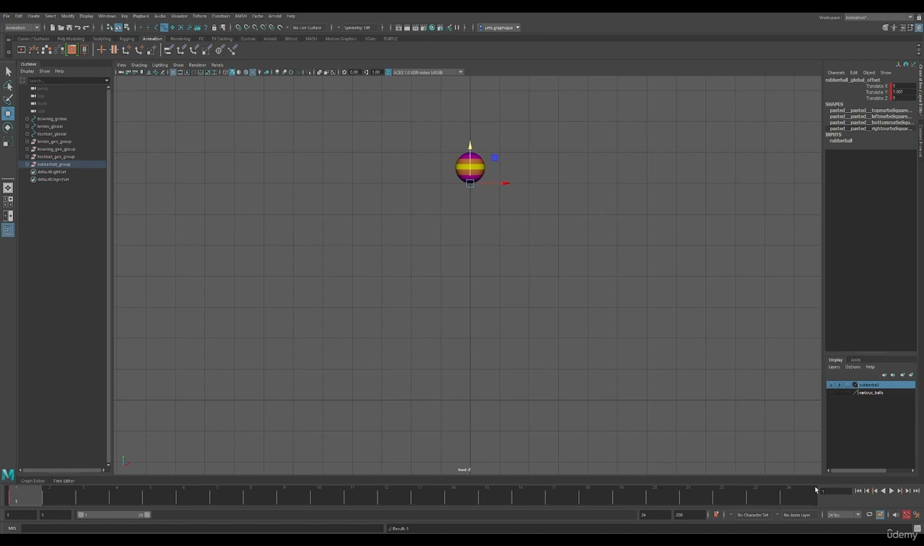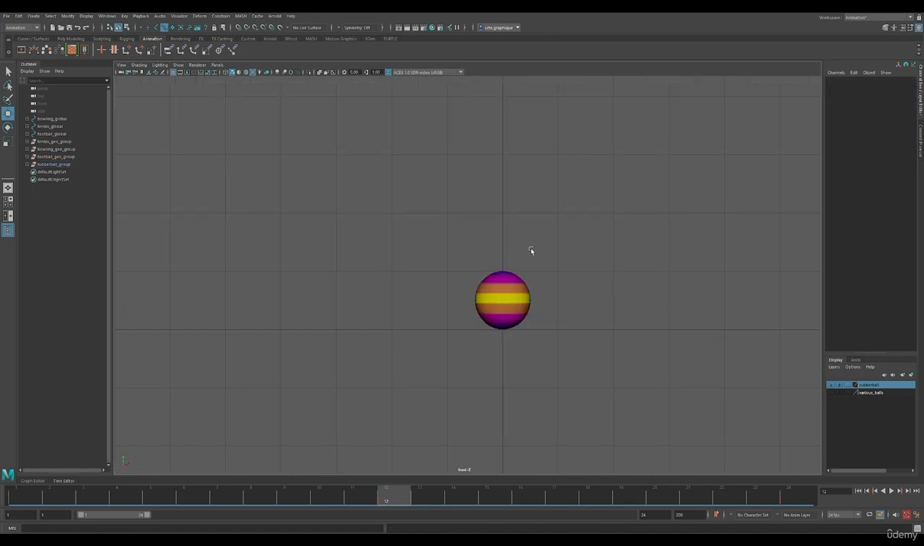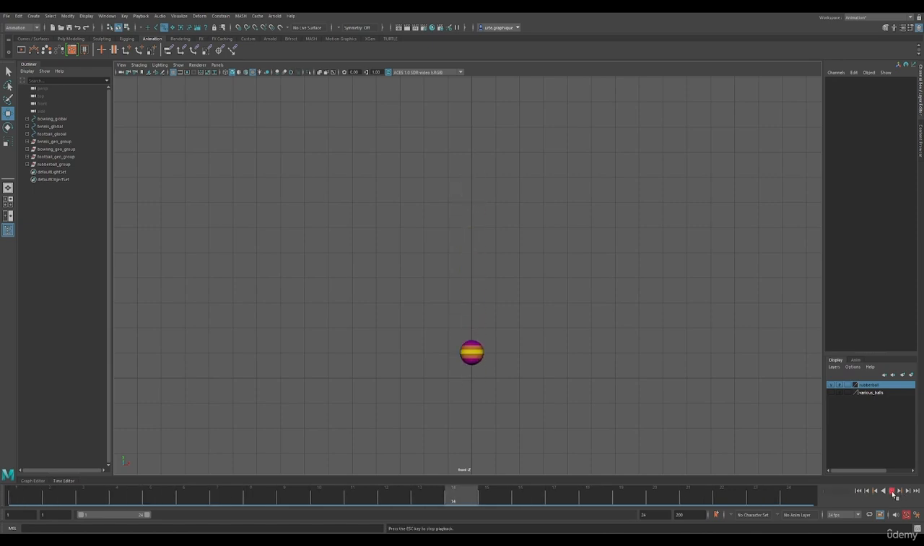Okay, now let's go to the last frame and hit S again so that we have saved the identical poses on frame 1 and 24. Then let's go to frame 12 and type in 0 in our translation Y channel so that our ball is placed back on the ground. If we play the animation now, we have a ball which is going up and down, but it doesn't look like a real bounce yet. So we need to go into the graph editor and fix the tangents.